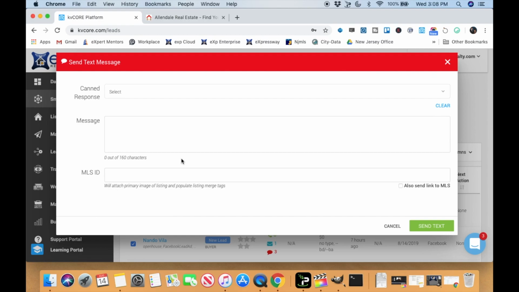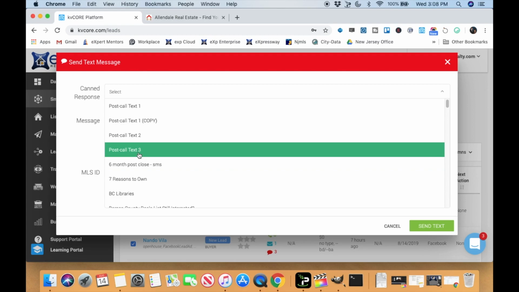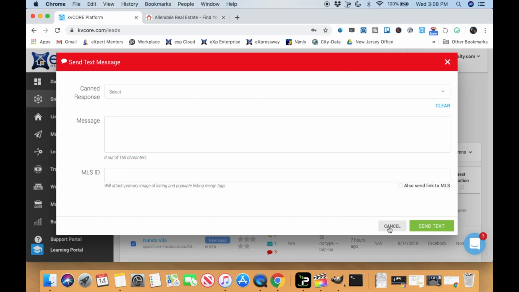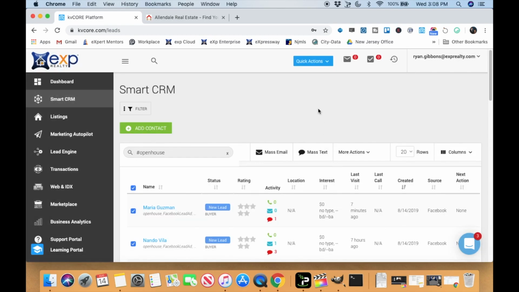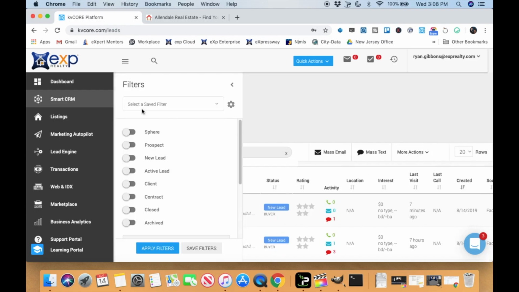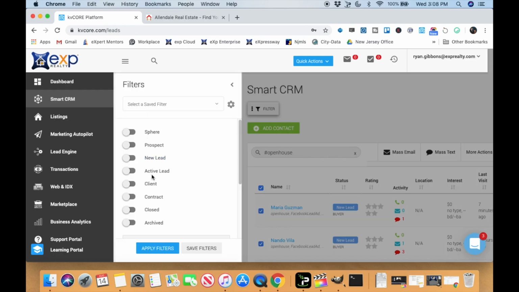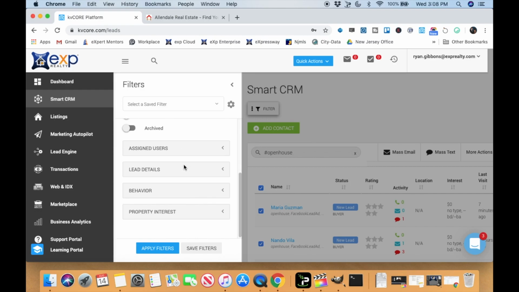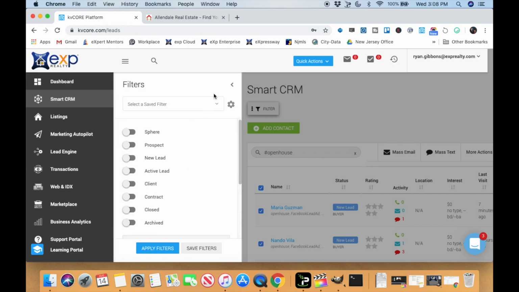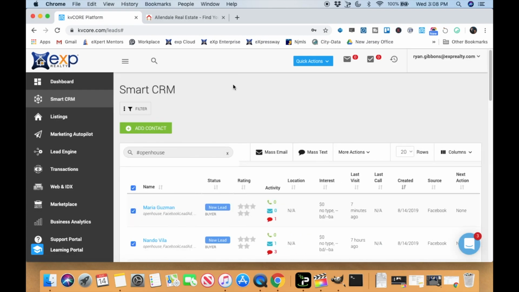And I can send this one text out to all the people, and even use a canned response, that we have templates in here. So it's very easy to send out either one-to-one emails or texts, or even send out mass emails and texts right from here. And you can use these hashtags to do that. There are other filters that you can use as well to see who's a new lead, active lead. There's lots of options in here to find specific people to send a specific message to. Or if you just want to keep up with your, say, open house leads, you can do that.